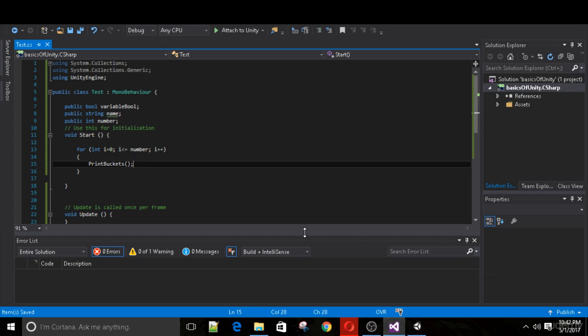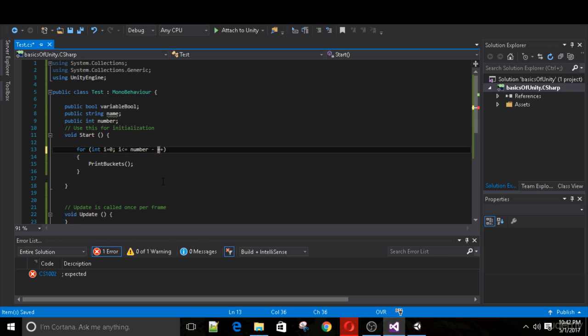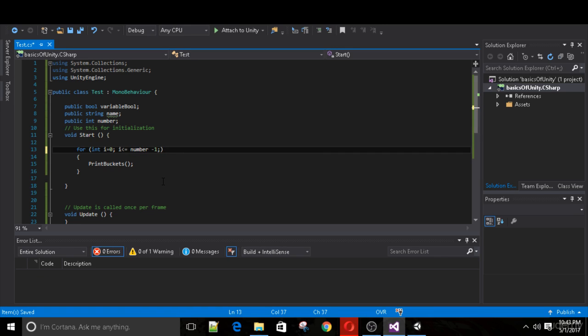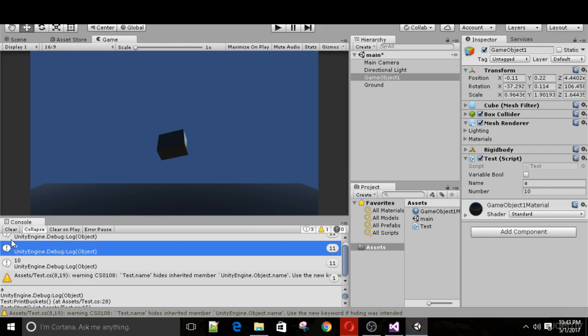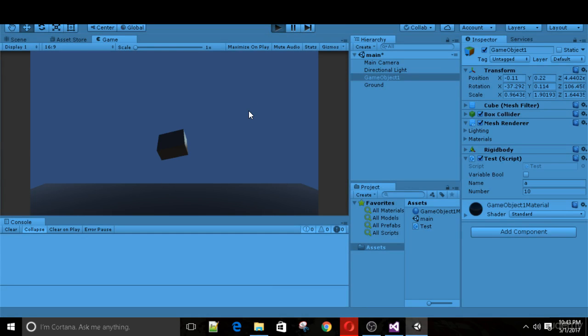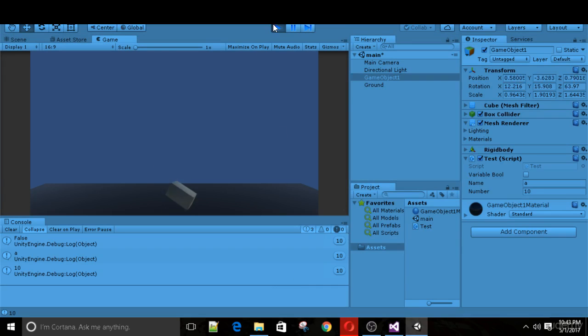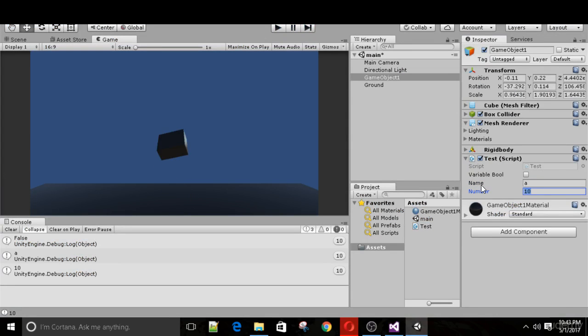Well, that is because i starts from 0, but the number is 10. So if you count that up, that's 11. So what we usually do is subtract number by 1. Whoa, I have insert turned on, sorry about that. And now we should get this printed out 10 times, but first clear our console so it doesn't confuse us. And we get 10. If we change the number to maybe 5, we would get 5.